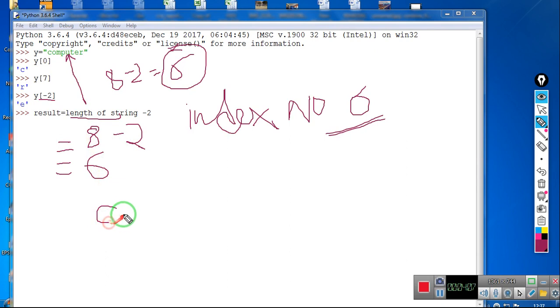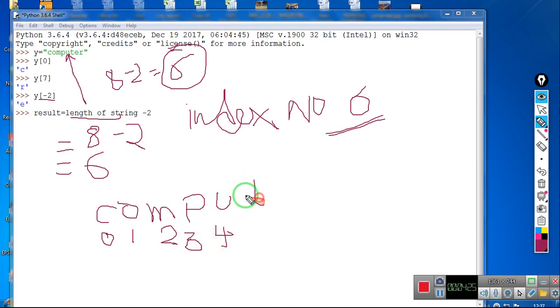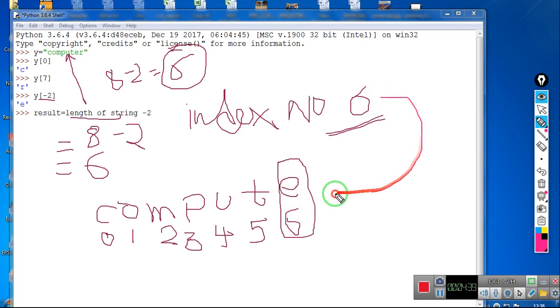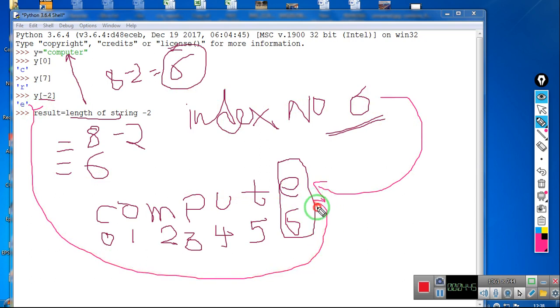C has index number 0, O is 1, M has index number 2, P has index number 3, U has index number 4, T has index number 5, and the output that we got, E, has index number 6. So index number 6 is E, therefore we are getting E here. This way you can find the output.